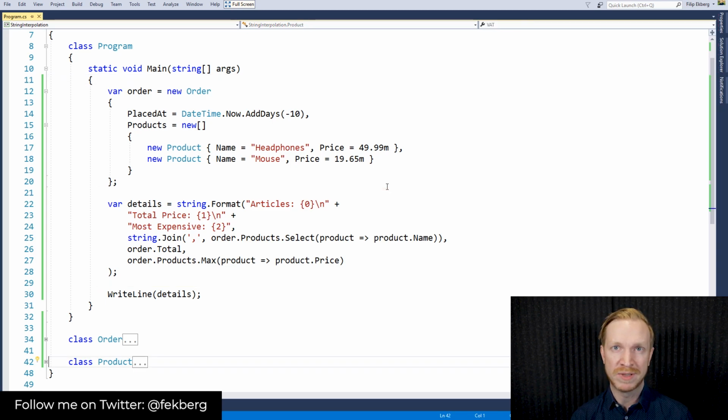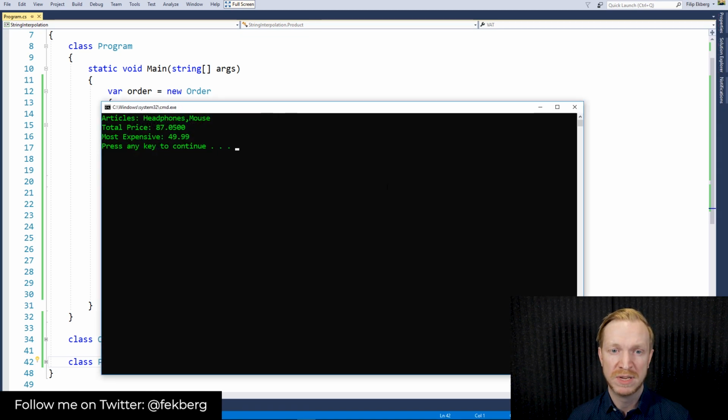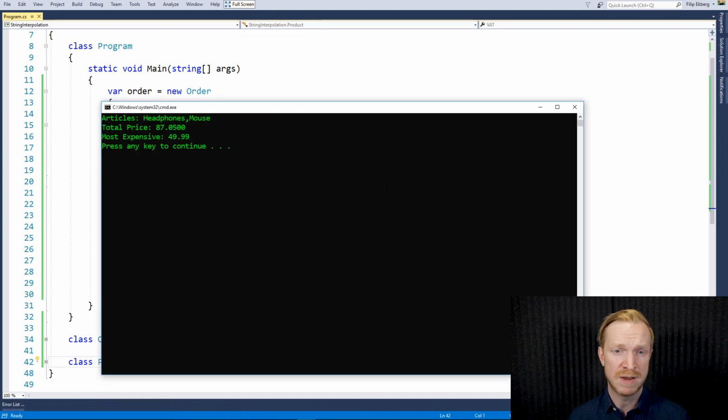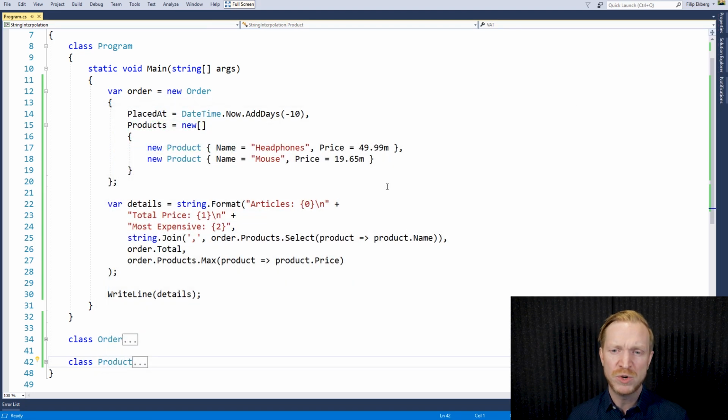So let's just run the application and see what the details tell us. It tells us that we're ordering headphones and a mouse, and the total price is 87. And then we have the most expensive item, which is probably the headphones for $49.99. Now, what I want to do here is improve the readability of the application, and I also want to leverage a few other things in my formatting of my string.